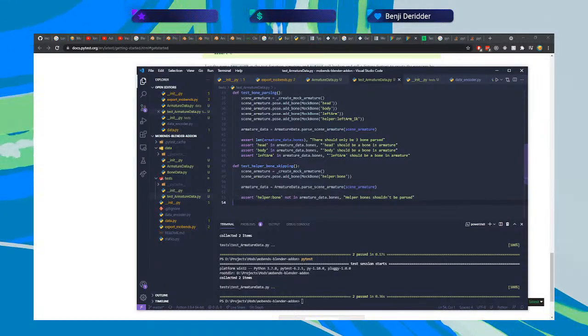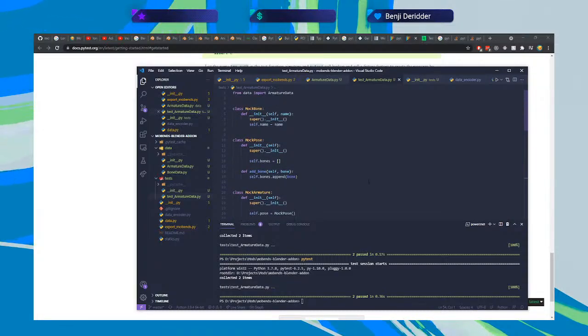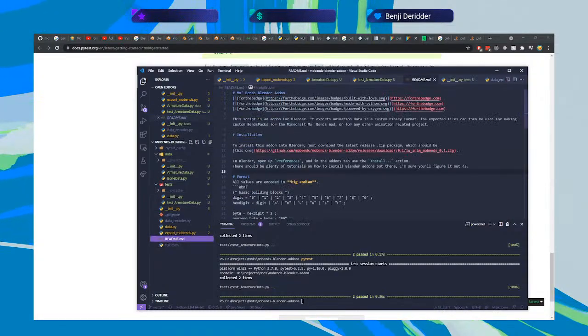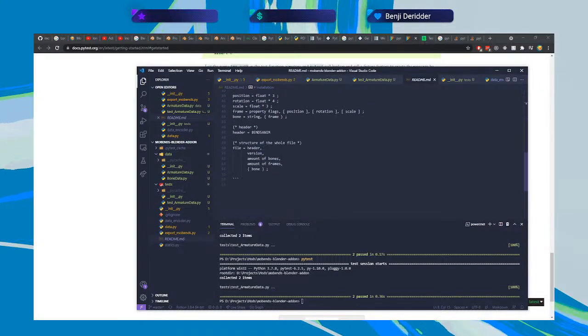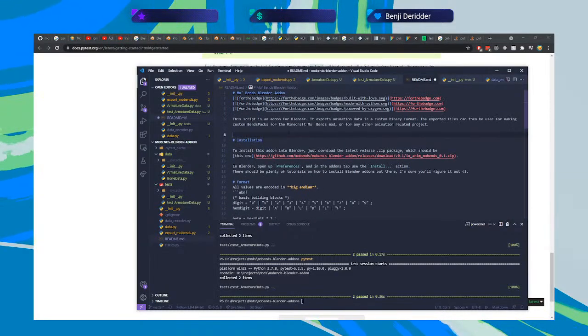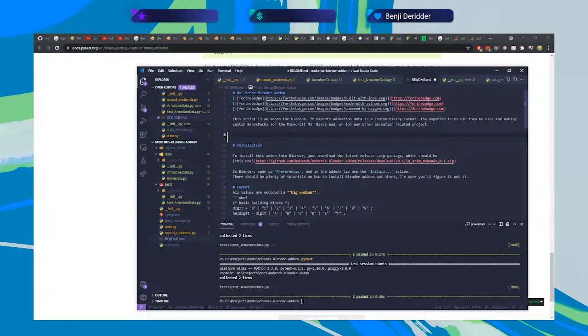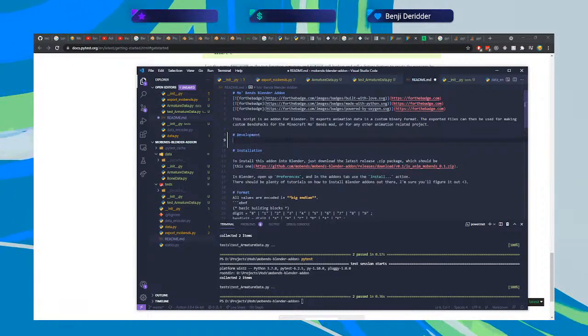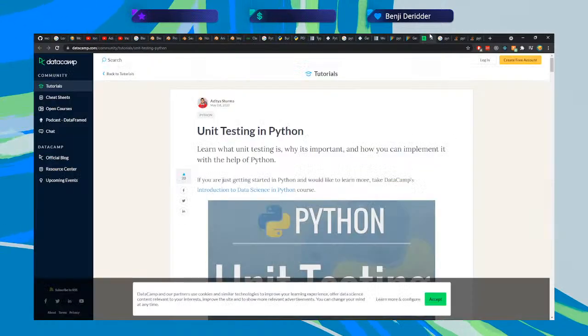Alright, we have the helper bones. They for sure shouldn't be parsed. So I'm glad that we have those tests set up. I'm gonna add that to the README. Installation, you do that, format. So maybe development, I'm gonna add a little development section. To run unit tests, use PyTest.